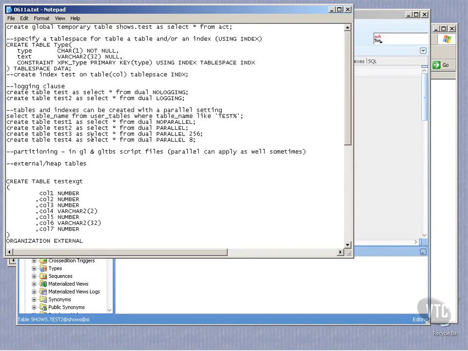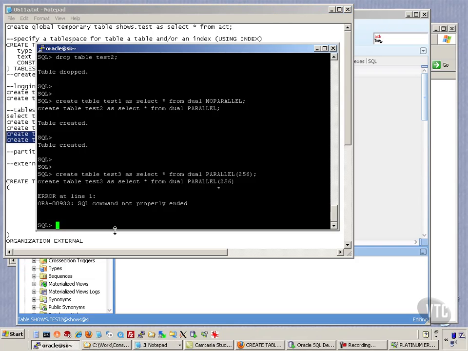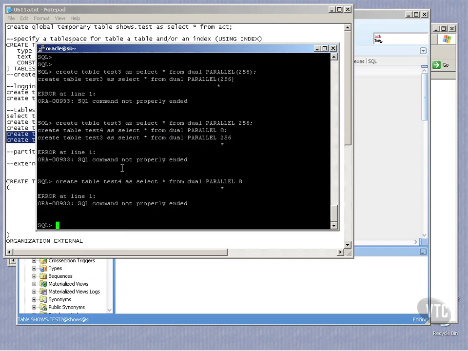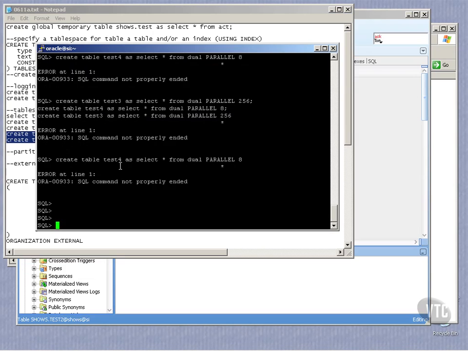I'm just demonstrating different ways of using the parallel clause, but there is one very important point I have to explain with these last 2 commands. Oh, this is very nice. SQL command not properly ended. Oh, yes, okay.